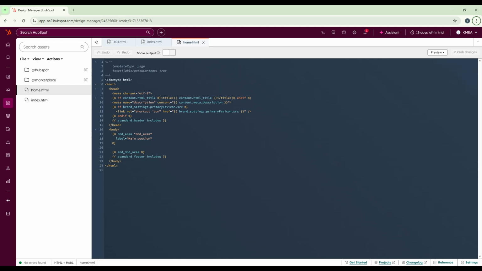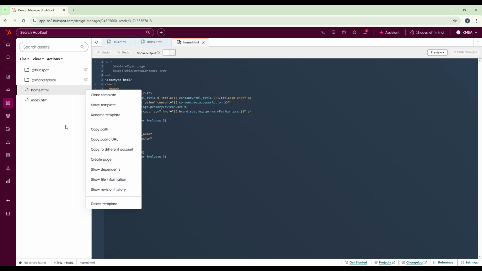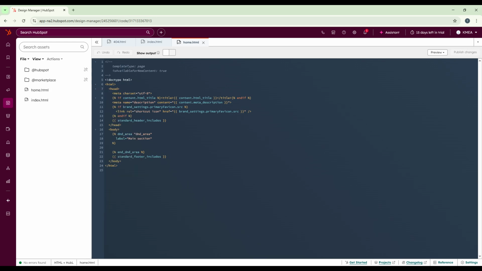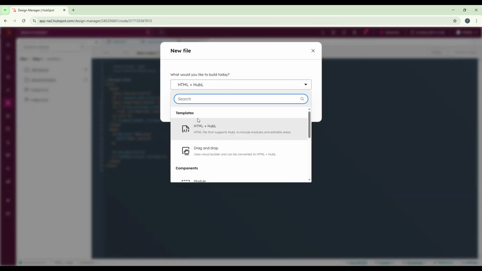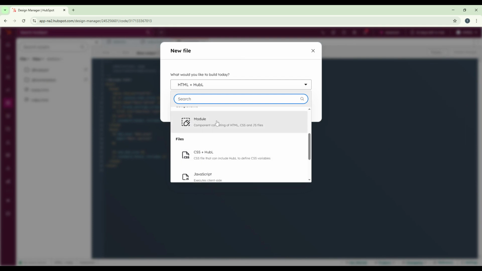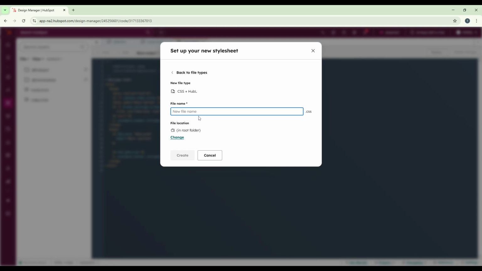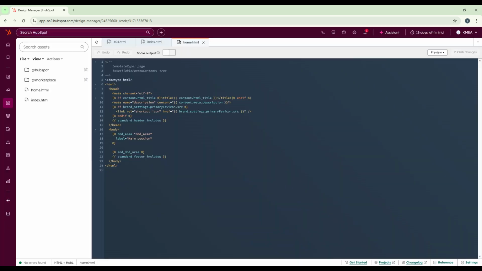When building your template, you can add CSS in a few different ways. You can include inline styles directly inside your HTML, but for better organization, it's usually cleaner to use a separate CSS file. To create one, right-click your folder in the Design Manager and select New File. Then choose CSS. Name your style sheet and save it. Once created, you can link it to your template using the appropriate HubL or link tag in your head section. This keeps your design structured and maintainable.